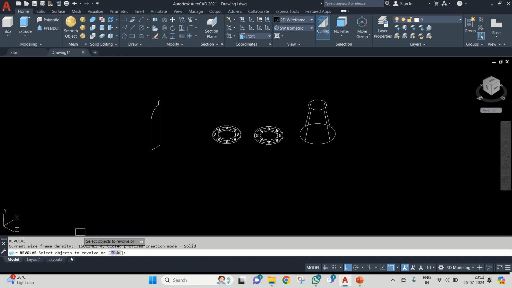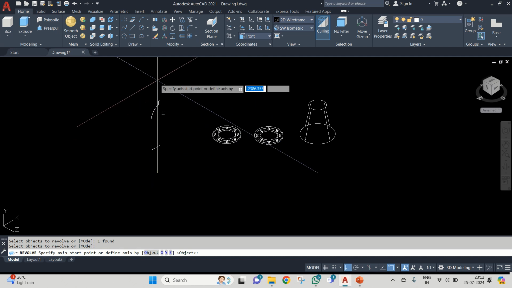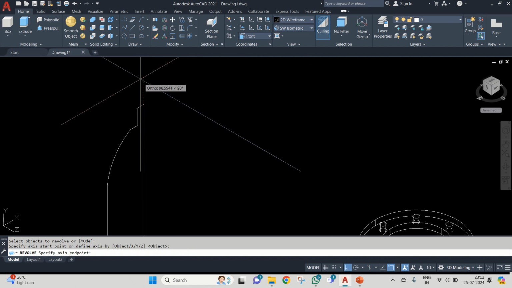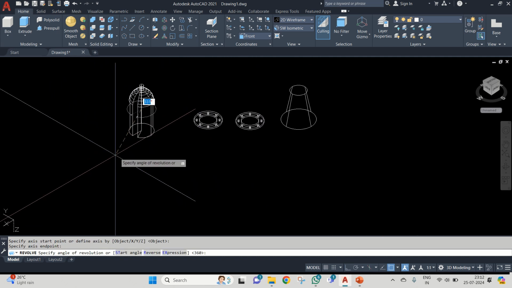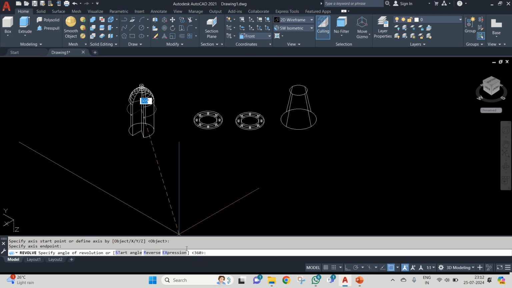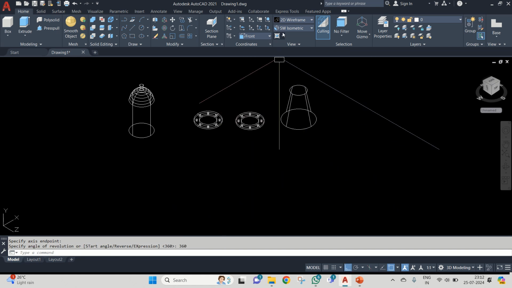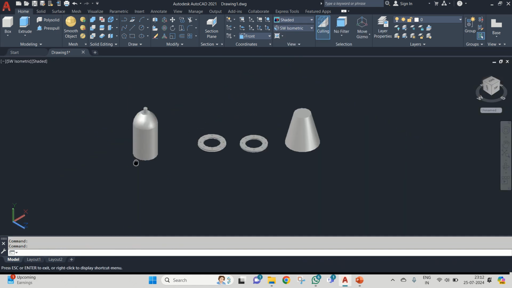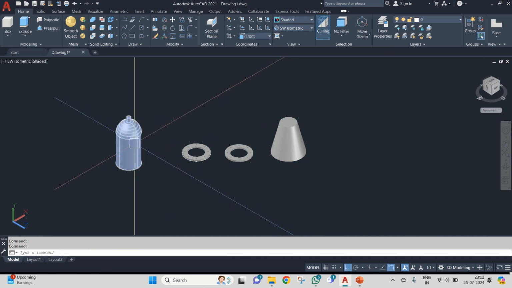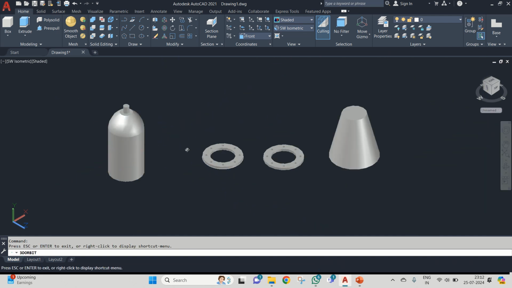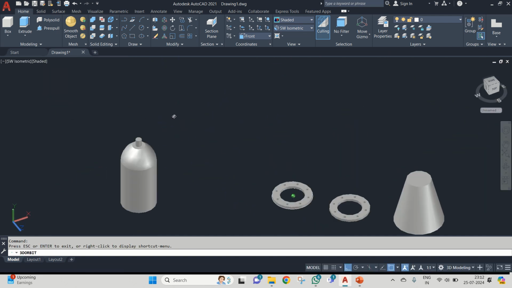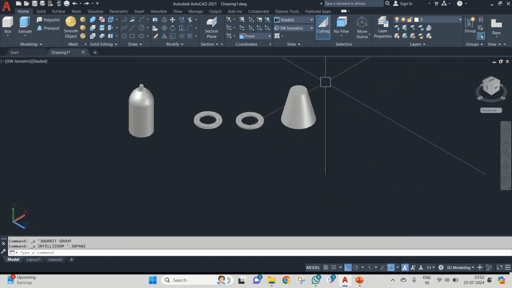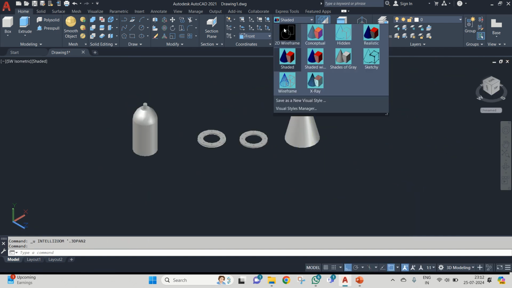It says select object to revolve, enter. Axis: how I want to revolve. So I'll select this line and this line. How much you want to revolve, full angle, half angle, we can put angles here. I'll just put 360 degrees, enter. If you go to shaded view, see, it is somewhat like a bottle. So in the revolve command you can use it like this. This is the revolve command.